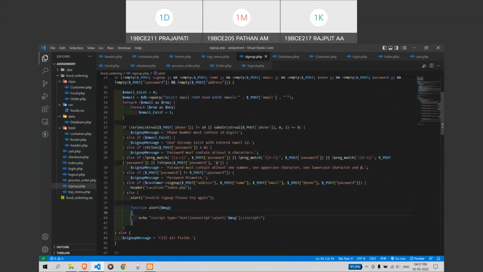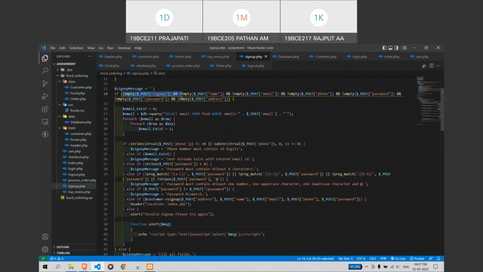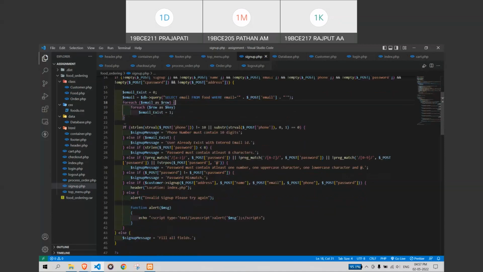In form validation, we first check whether a user with the entered email already exists or not. If the user has entered an email address that already exists, we set a flag to one and display the message that the user already exists. Then we validate the password. The password must be 8 characters and must contain at least one number, one uppercase character, one lowercase character, and one at the rate symbol. And we check that the confirm password matches the entered password.